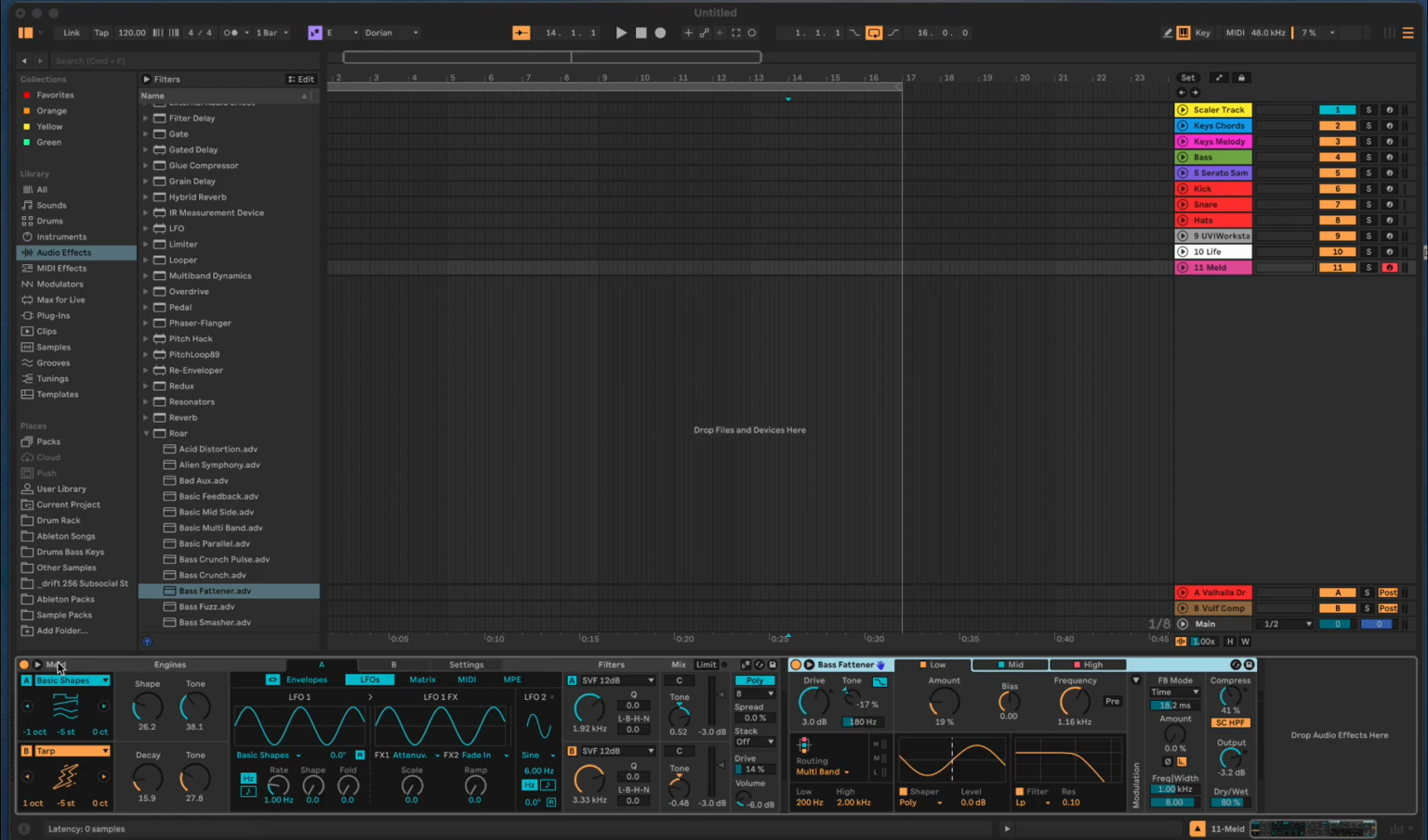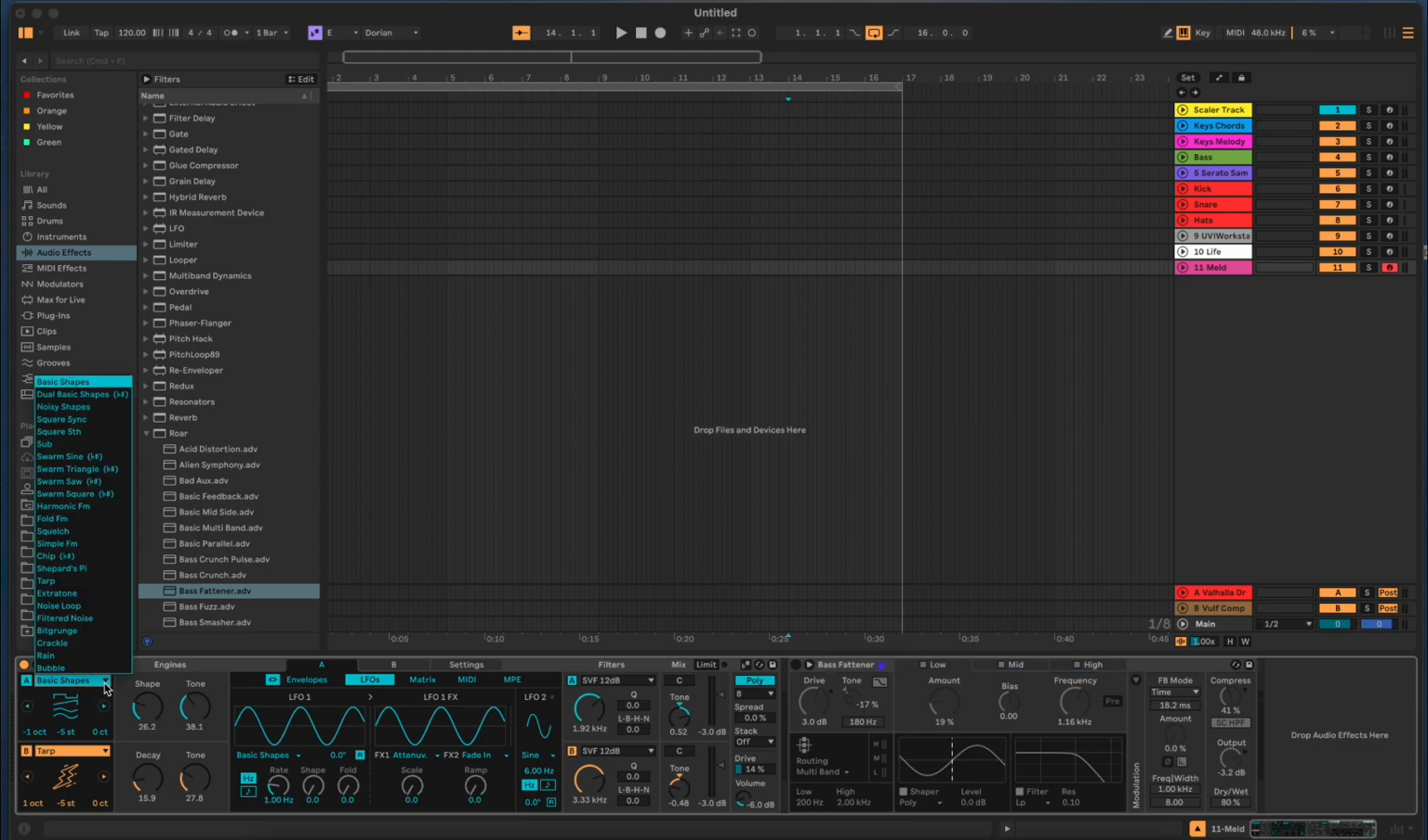So what I did, this is Meld, this is the new synth engine, and this is Roar, by the way, over here, the one that says bass fattener. And so here, let me turn off bass fattener so you can hear what the sound sounds like. So if you click this menu, you have all these different shapes you can go through. Then you can adjust each shape. Here's A, here's B, here's A, here's B, right?